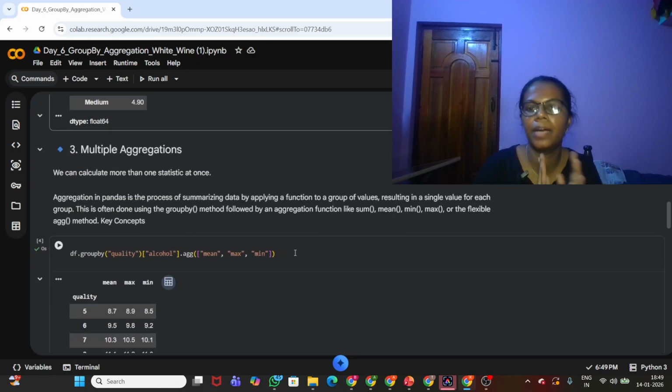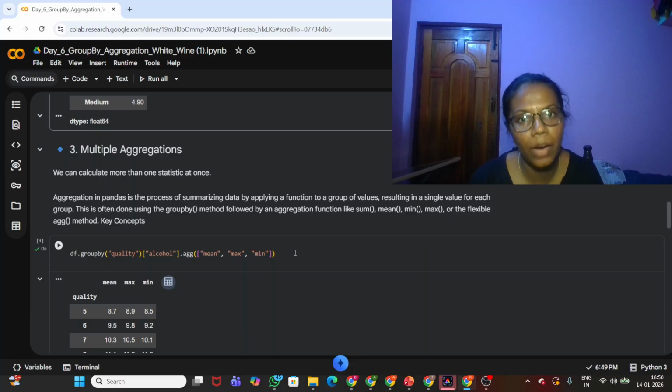Next, I am trying to apply multiple aggregations. When I need to apply multiple aggregations, what I have to do is use a method called .agg.